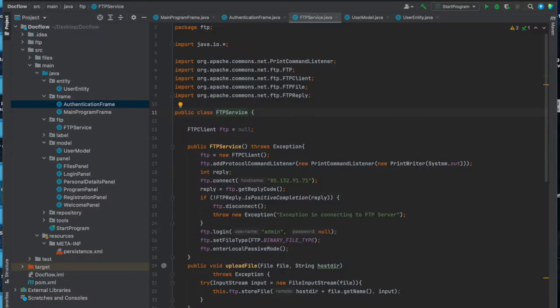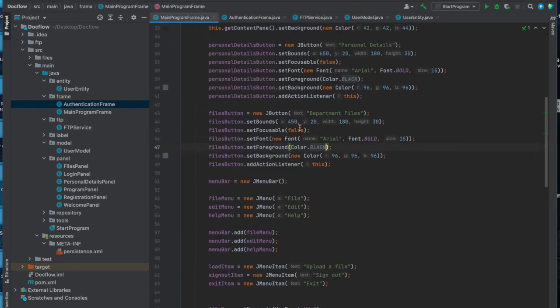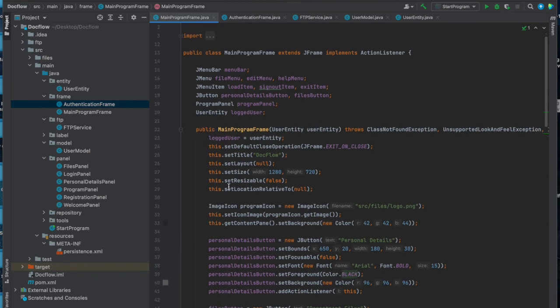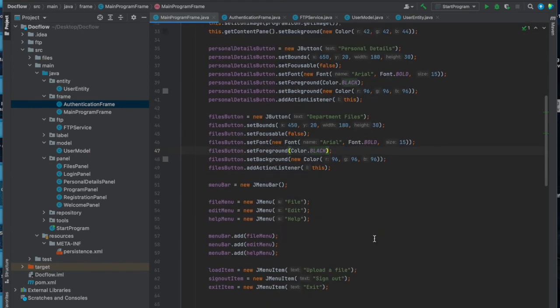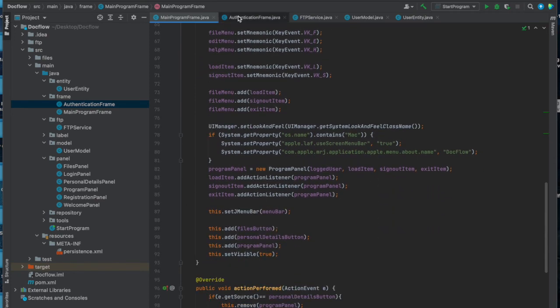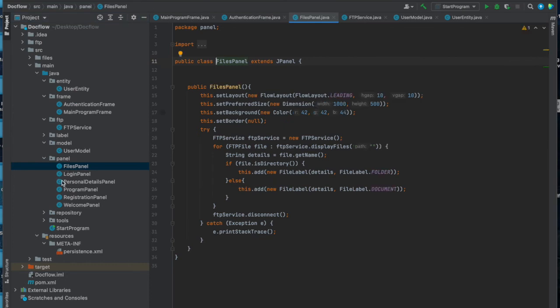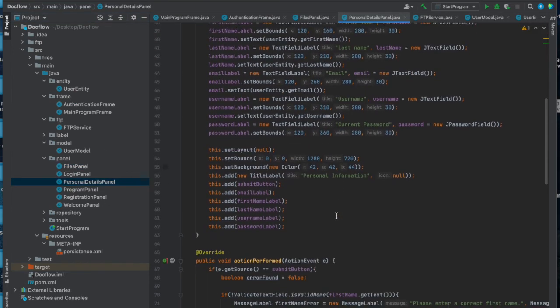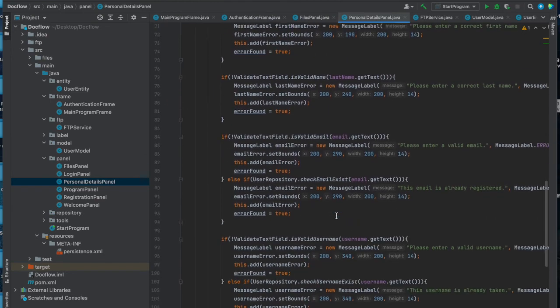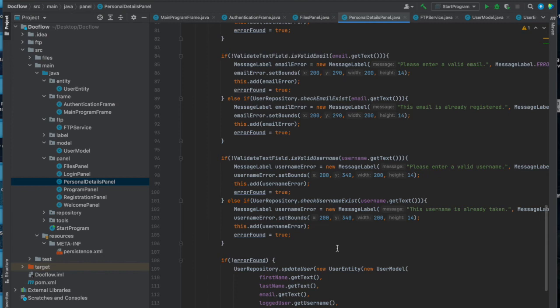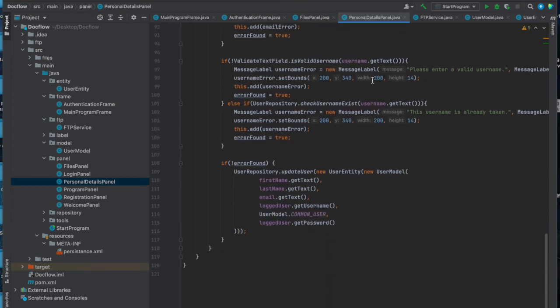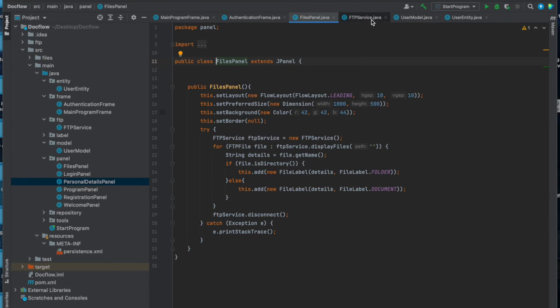As you can see, we have implemented the code in Java, and we have used Java Swing UI for the user interface programming. So you can see the main program frame, authentication frame that I'm showing. We have the buttons specified, the menu bars, and also the title, size, borders, and etc. We also have different panels for login, files, personal details, program panel.